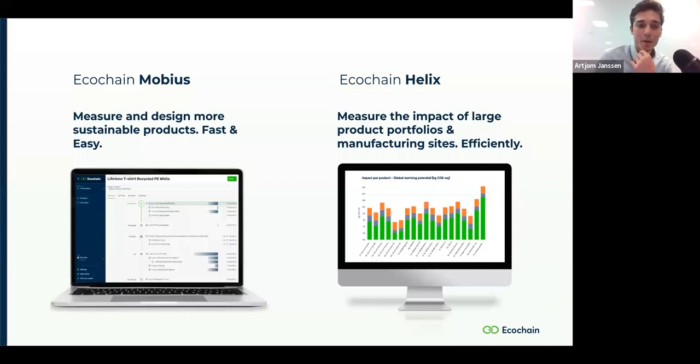On the left, we have Ecochain Mobius, which is a tool that allows a company or a user to measure and design more sustainable products. The idea there is that you really focus on a single product and what we call a bottom-up approach, where you build things up from scratch. And then the beauty of the tool is that you can easily make a copy, a duplicate, and start thinking about what if I replace material A with material B? What if I switch from a gray electricity source to a green electricity source, thereby enabling you to make more environmentally friendly designs of your products.